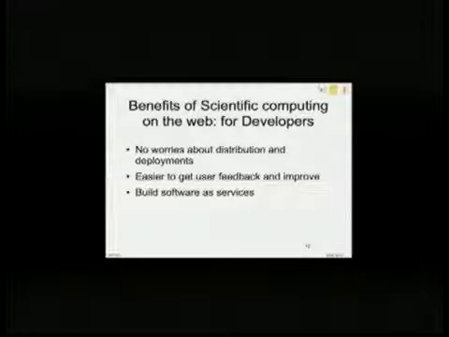For the developers, you don't need to worry about distribution and deployments, and it's easier for you to create channels to get user feedback and improve your software. It would be easier to think about your software as services to the users.